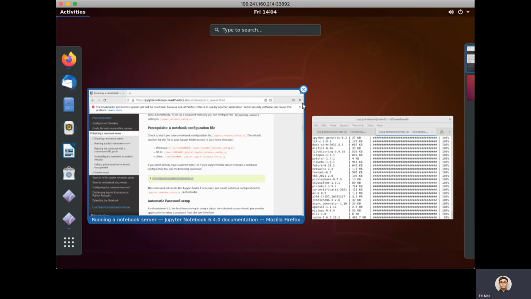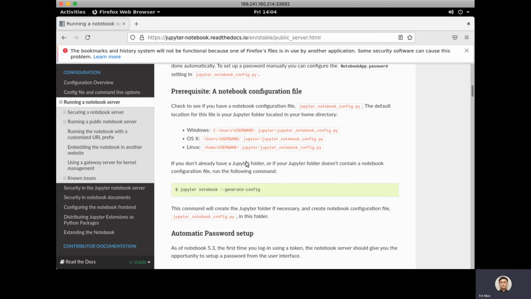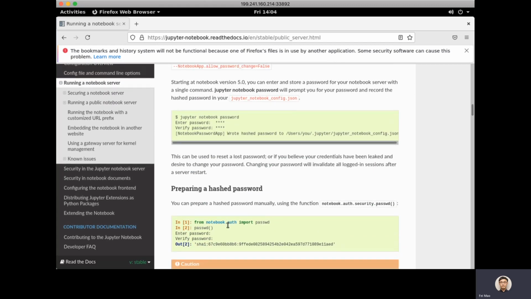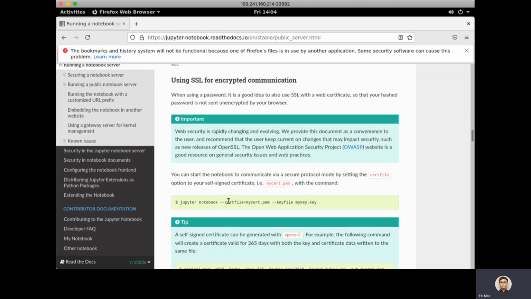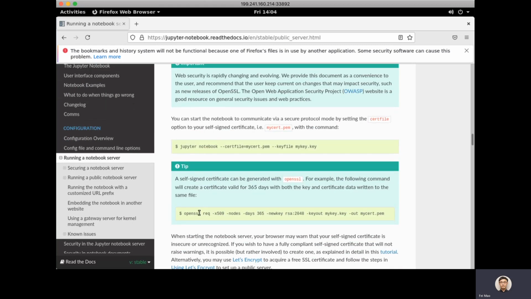Switch back to the terminal, it will take some time. So I'll just go through the basic steps. We need to generate this config file, we need to set up a password, and we need to generate the SSL key. We can do a self-signed one. If you have a public signed certificate, you can use it. But for personal usage, we're not hosting any website, so we can just use this self-signed certificate.